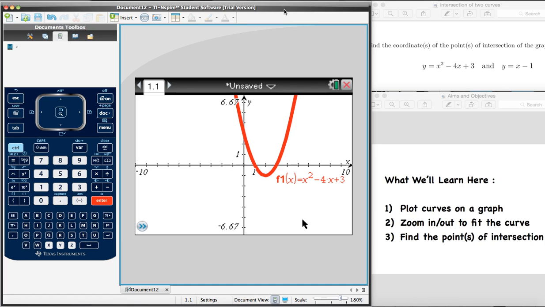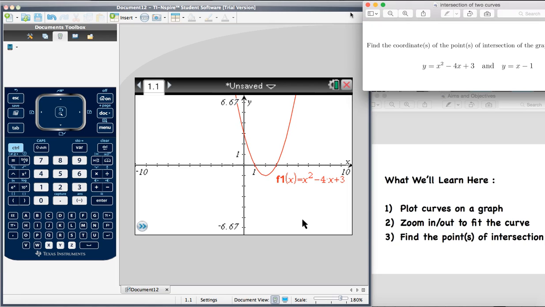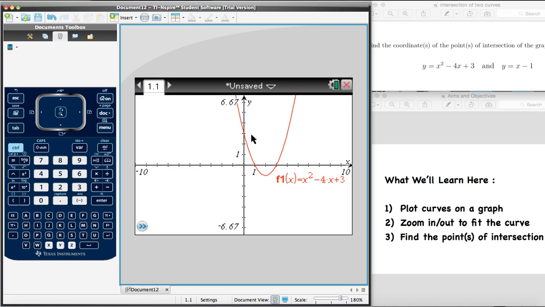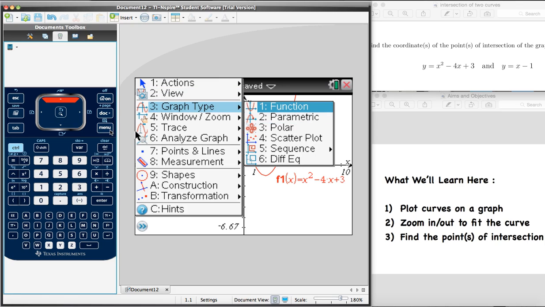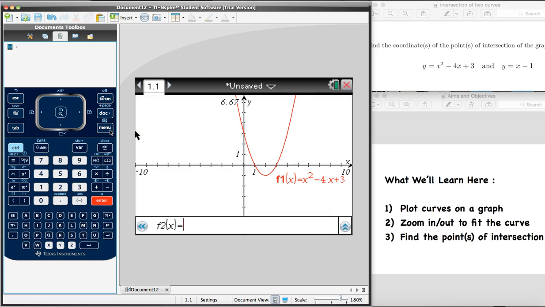The next thing we want to do is plot the second curve, or second graph that we're given. Remember, that was y is equal to x minus 1. So we're going to go ahead and press menu again, and we're going to select the third option, graph. And in this case, we know the curve's equation, or the function, so we select 1, function. And now we can see at the bottom of our screen that we're asked for the equation f2 of x, so that's the second curve.